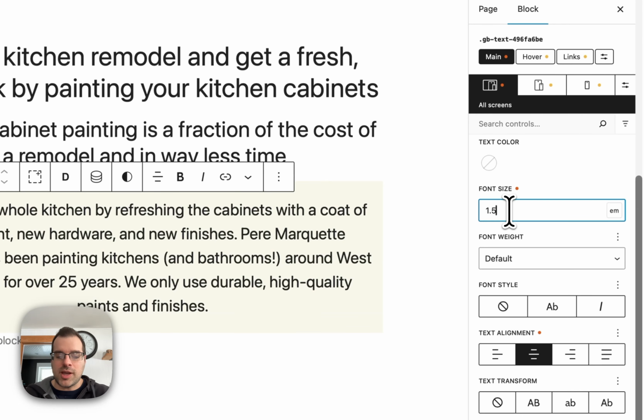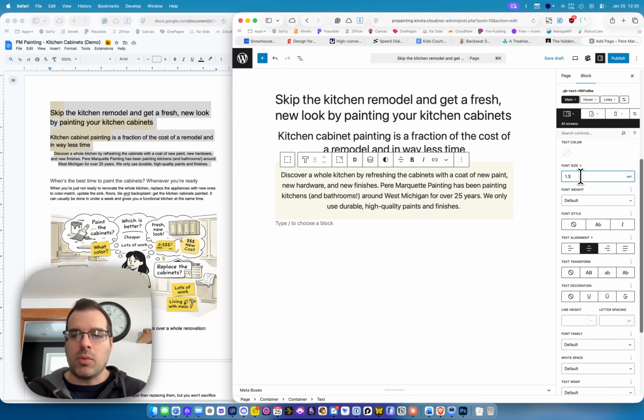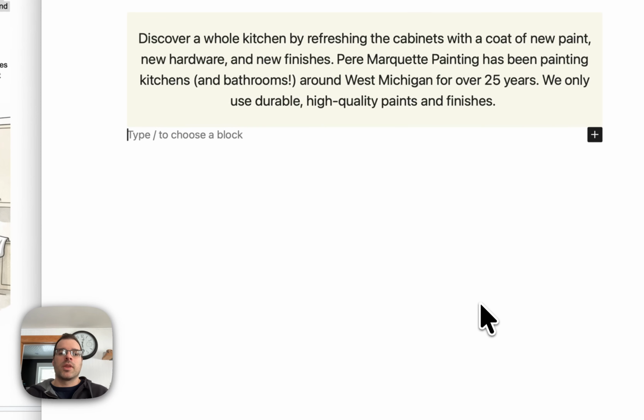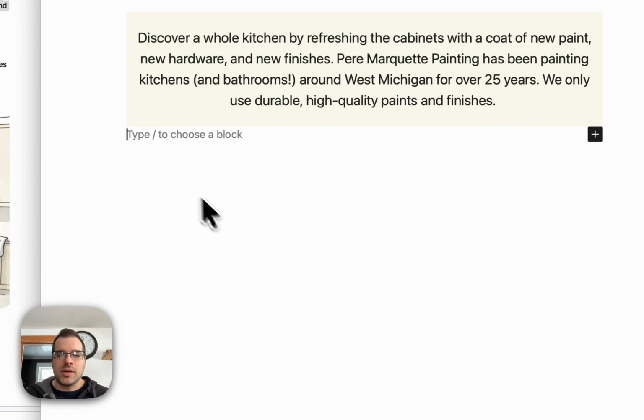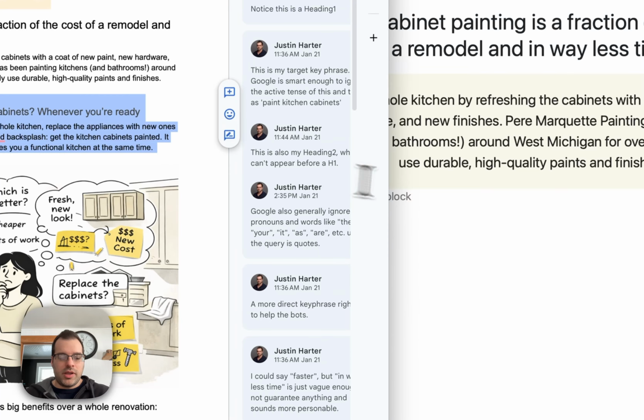And you can even change this live. Maybe I don't want it to be 1.5. Maybe I want it to be 1.2. That seems a little small. Maybe I want 1.3. And I kind of like that. So now I have my text in here. And then I can come back and I can start pulling in another block.